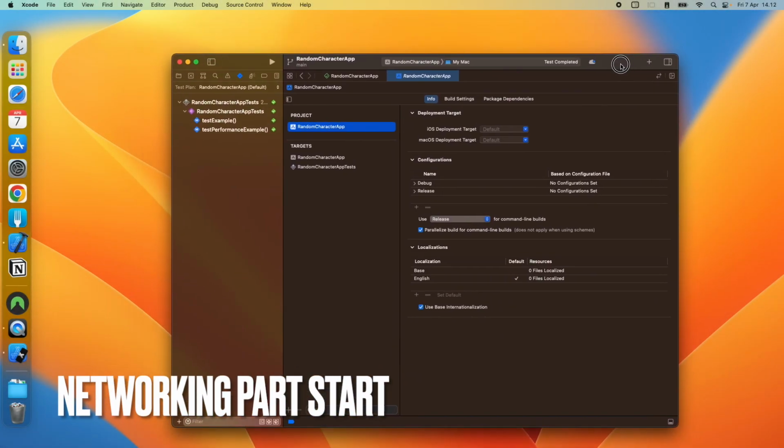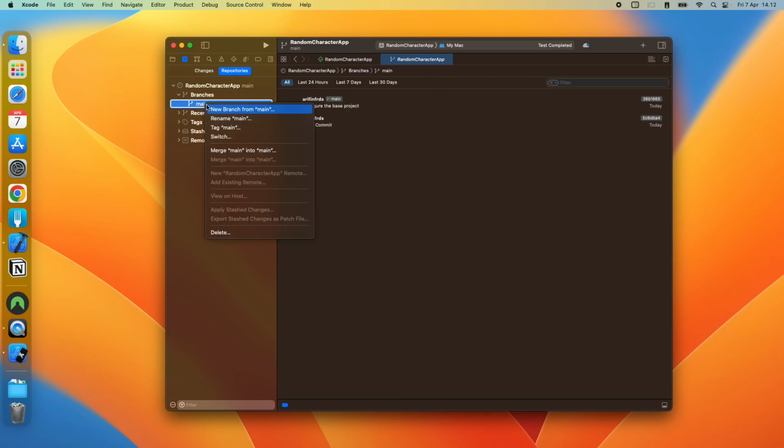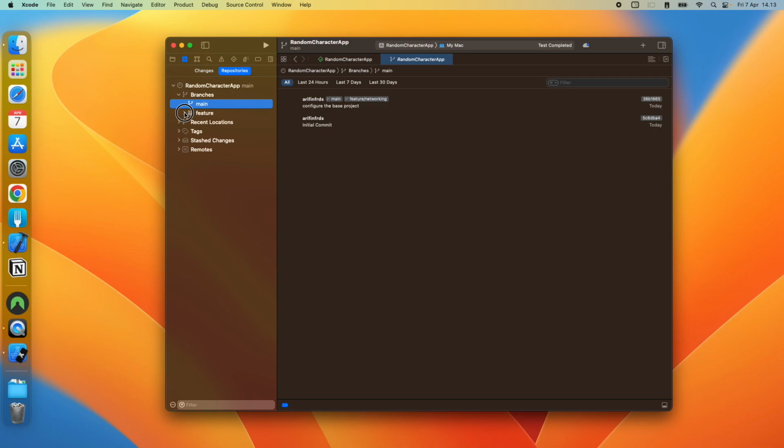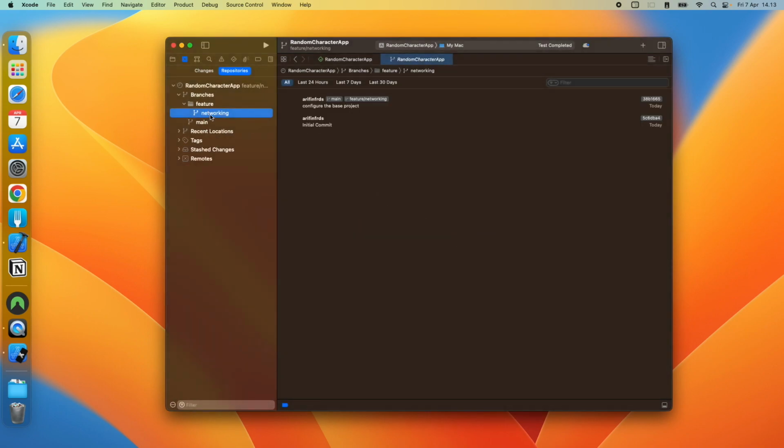All right, so the base project is already configured, and right now we can create some kind of networking layer, but I want to do that on a different branch. Here we can go to the Source Control navigator, choose the repositories and expand this one, and in the branch we can create a branch from main, and the branch name will be feature/networking. Let's switch to the branch. That's pretty good.